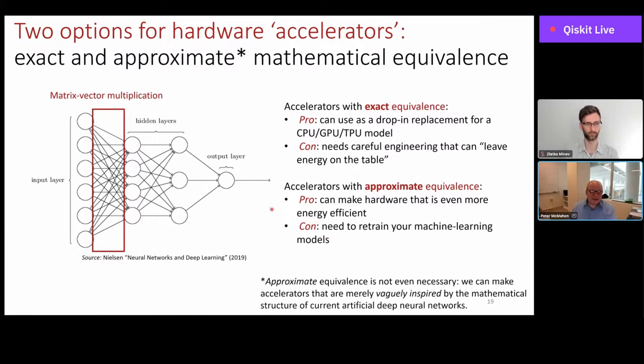Something that I'd like to point out is that I've set up this dichotomy of exact and approximate mathematical equivalence as the two options, but really what we're going to see very shortly is that approximate is even too strict. It turns out that you don't even need to make accelerators that have an approximate equivalence with how these artificial neural networks work. You can even make accelerators that are just vaguely inspired by the mathematical structure of artificial neural networks that have been so successful in almost all domains of industry and science over the last decade, and you can still get it to work. So that perhaps is a little bit abstract, but we're going to make it very concrete very soon.